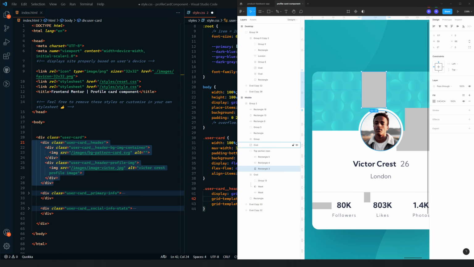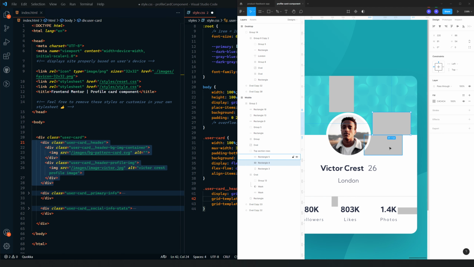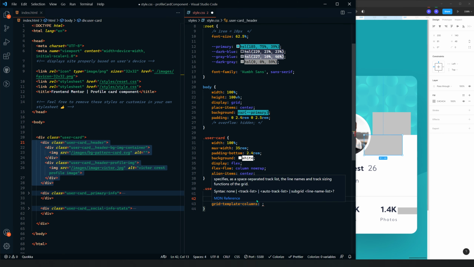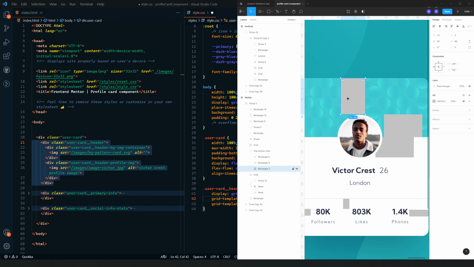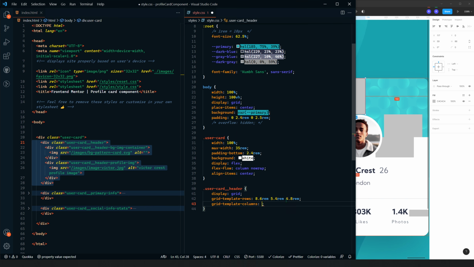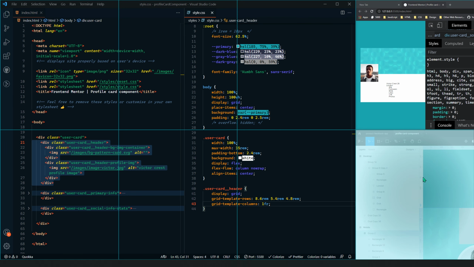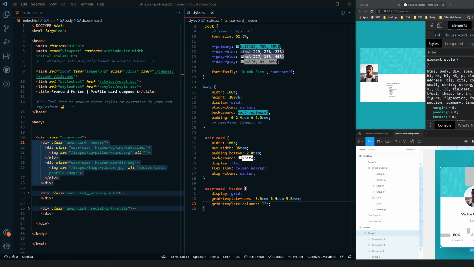Let's check how big this is. So this is 8.6 rem, 5.4, 4.8, 8.6 rem, 5.4 rem, I think, and 4.8, right? I have it here, 4.8. 8.6, 5.4, and 8.6. Perfect. And we only want one column. Okay. I'm going to revert this to what it was.